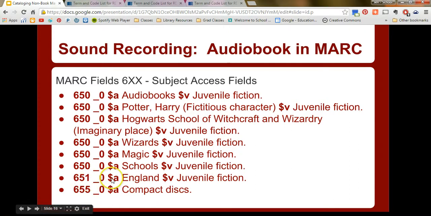We used a 651, which is a location subfield or a geographic subfield, to indicate that it took place in England, and I used a 655, which is a genre or form subfield, or field, to identify that this is in the form of a compact disc. You want to make sure that you provide adequate access through the assignment of appropriate subject headings for your items. Make sure that you include a 650 field with the subject heading of audiobooks in it so that we can label it as an audiobook.